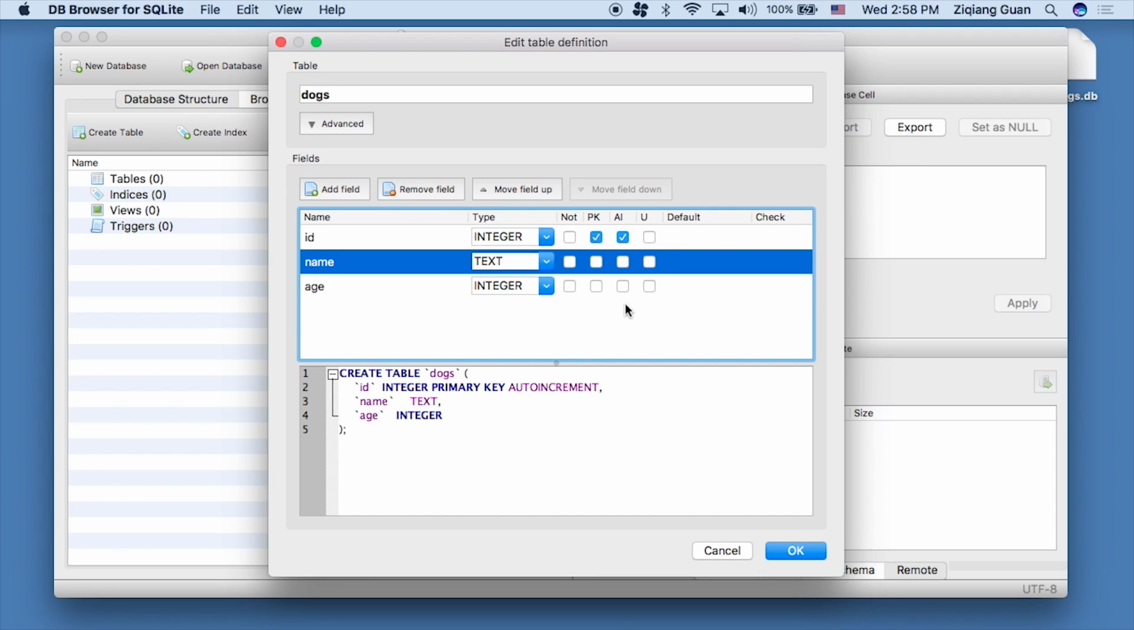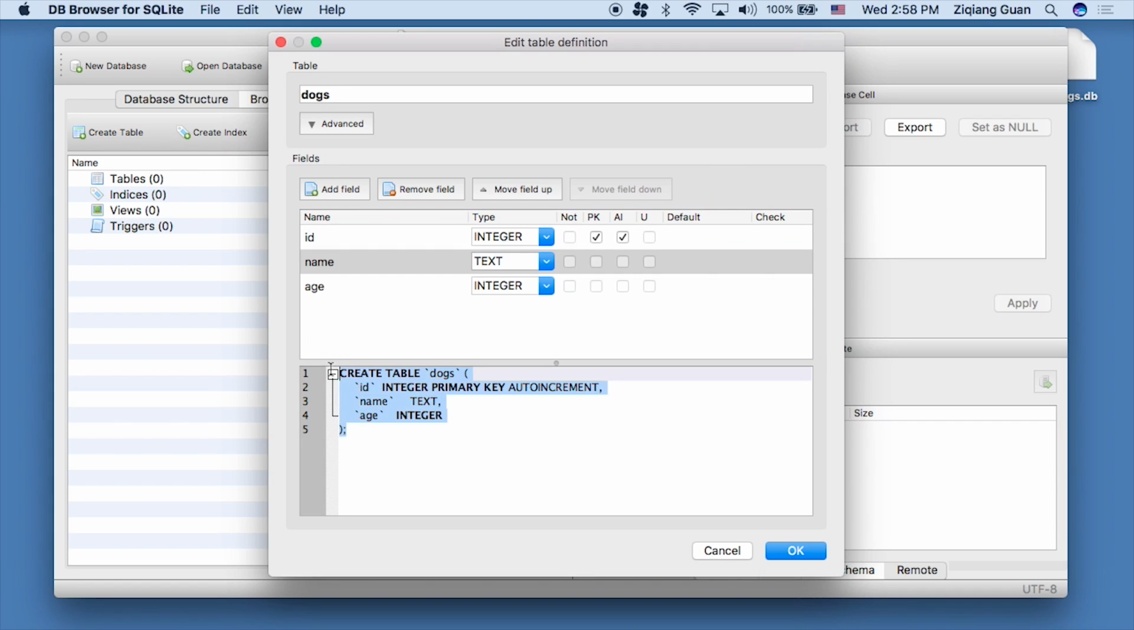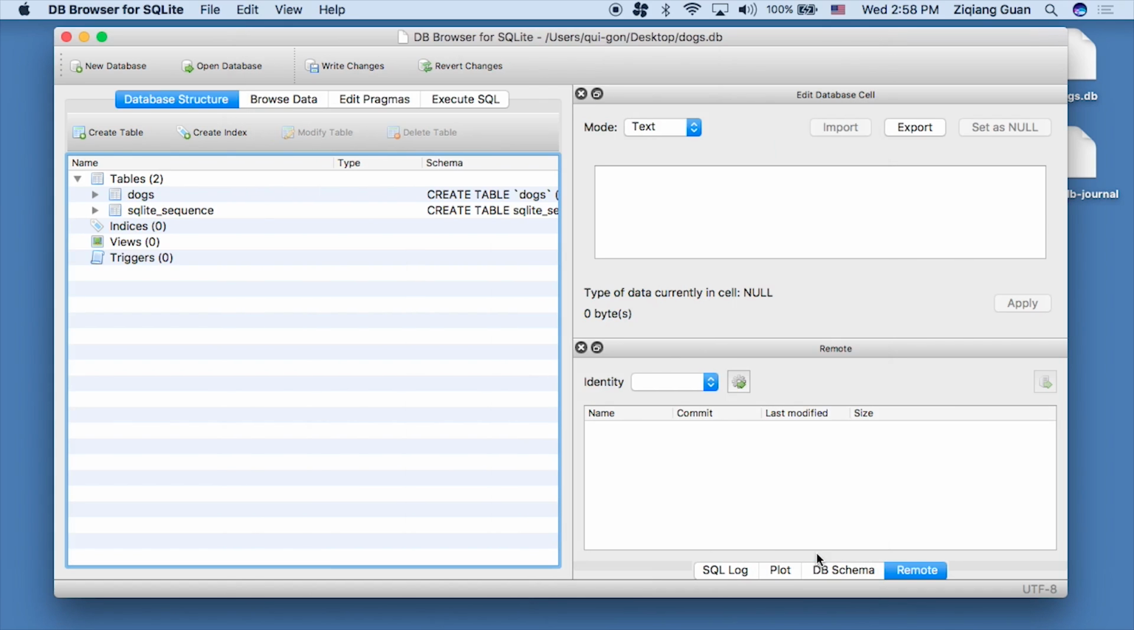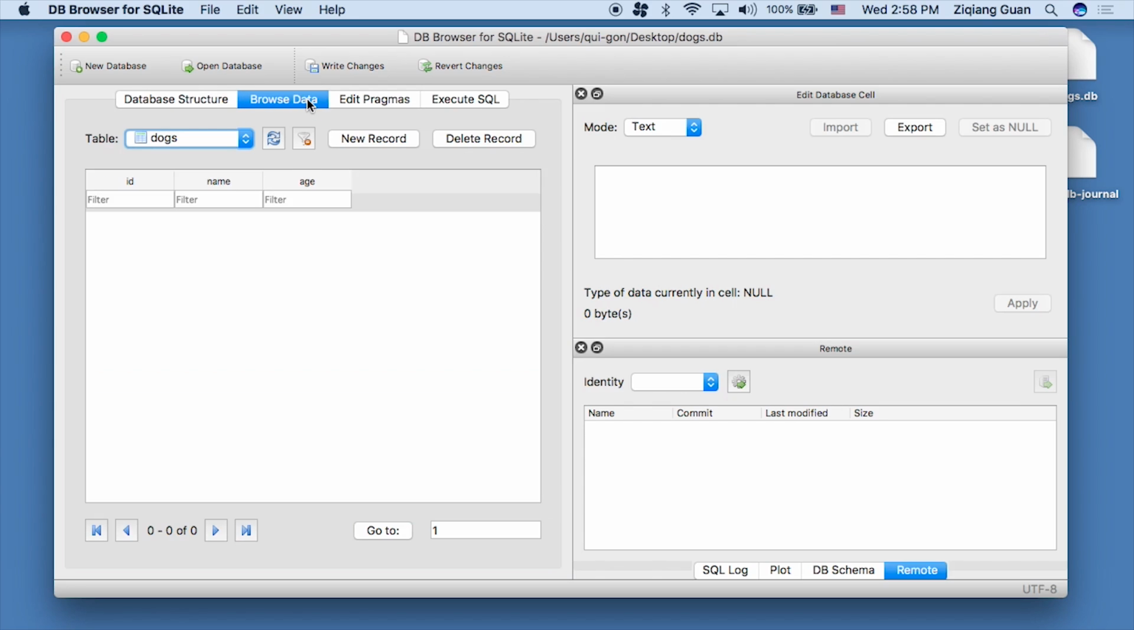Okay, so once we've set it up, notice that the create table SQL is generated for us automatically by this tool. Once we're done, click OK, and we have our dogs table. We can take a look at the table by going to the Browse Data tab. Here you notice the columns ID, name, and age, and there's no data, which is okay for now because we haven't created anything yet.